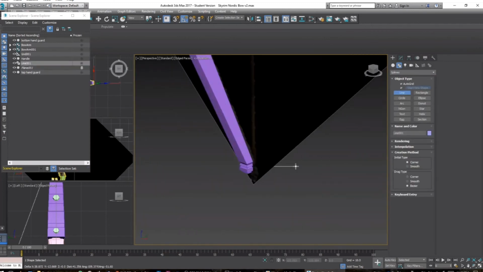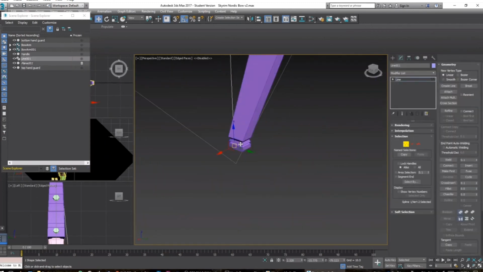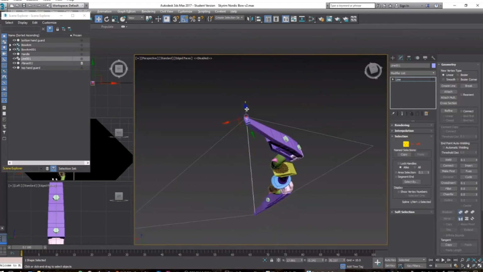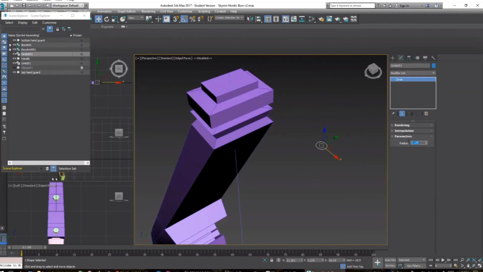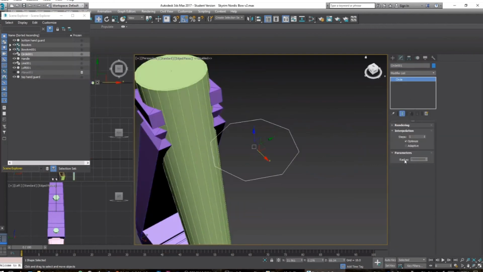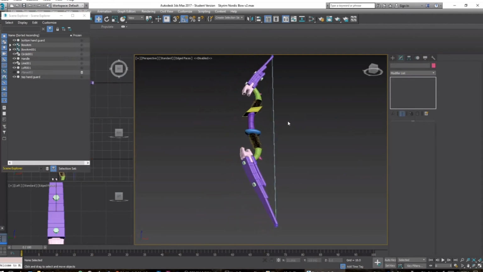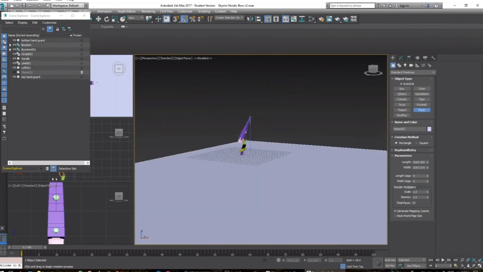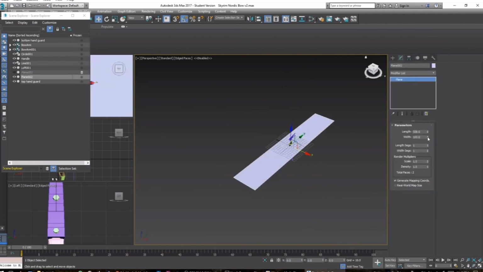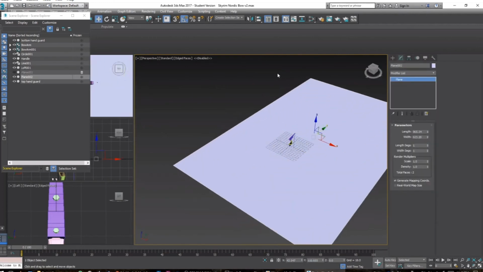At this point, the bow is done, and all we need to do is add the string. To create the string, you go to the Create tab and go to the splines. And if you create a line that goes straight down, you can create a loft using a circle and create a bit of width to the line. And that makes it look like a string.